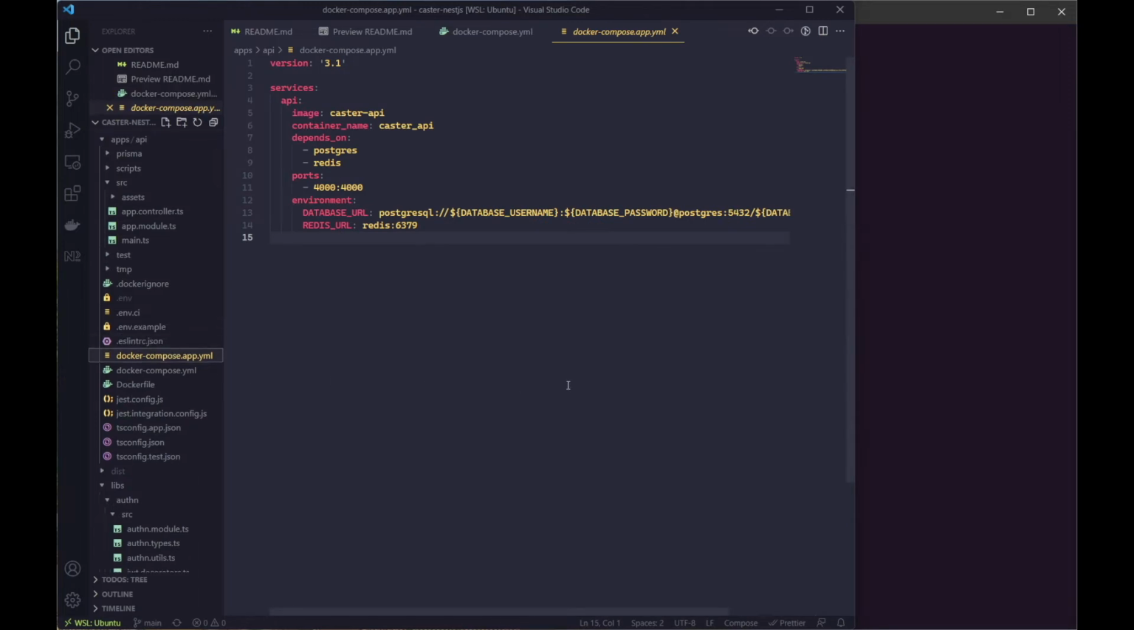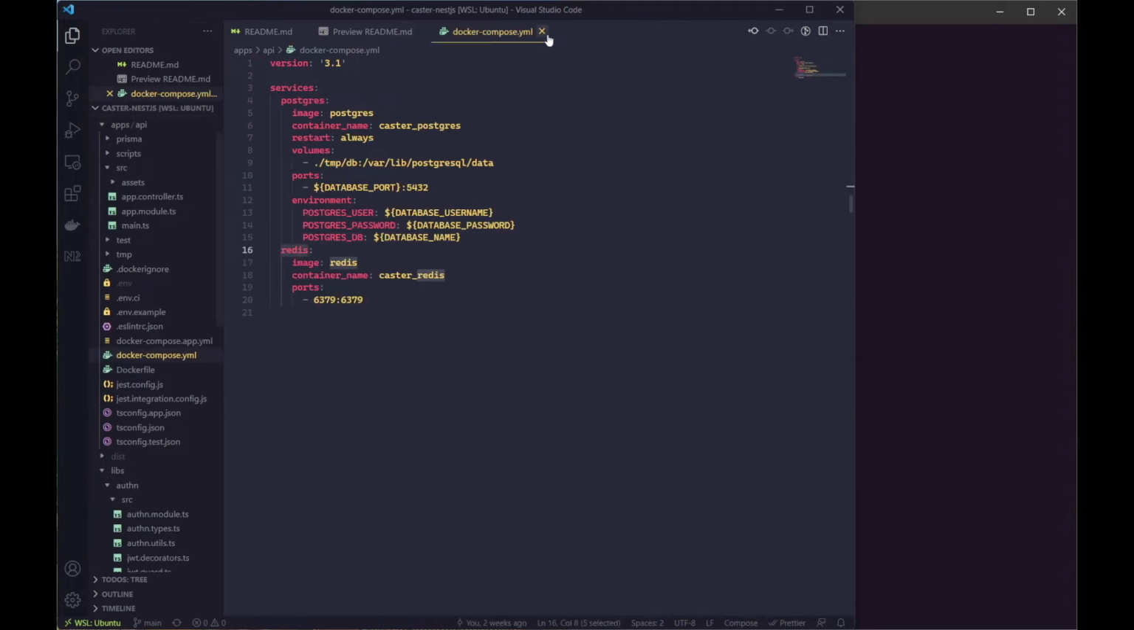And then I've also got a Docker Compose app for when you want to test the Docker image of the app that you're building, which is not often, but sometimes to troubleshoot build issues, you want to do that. So I've got it separated.